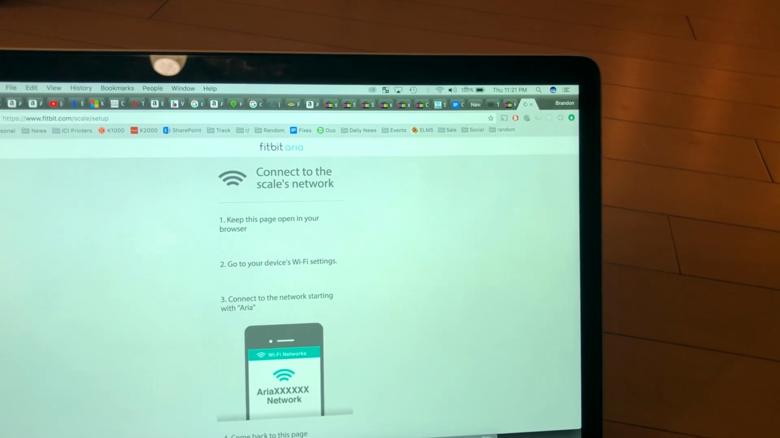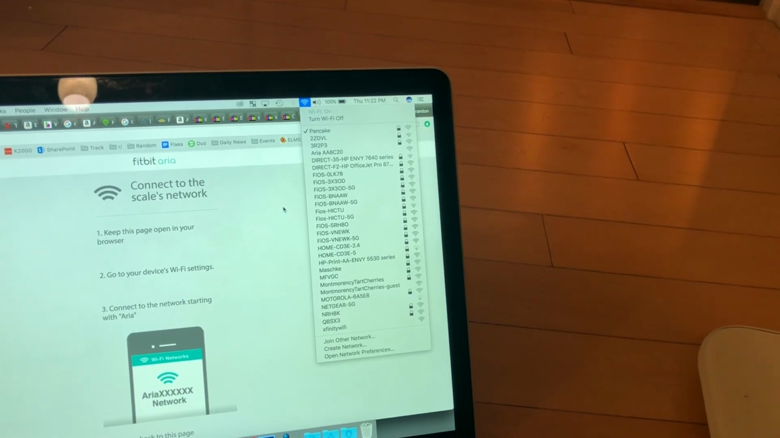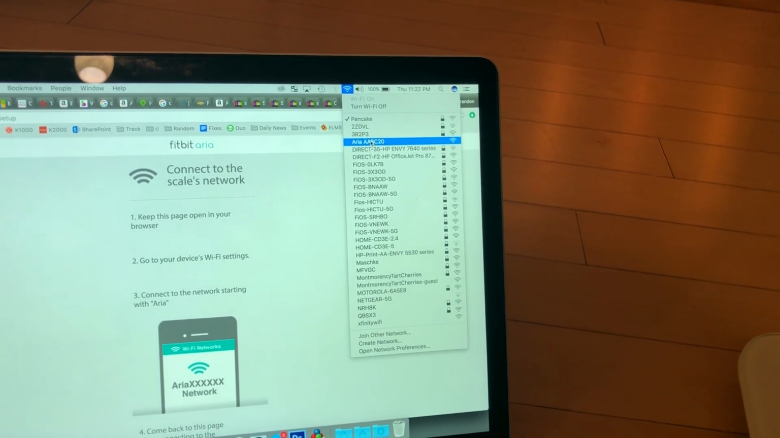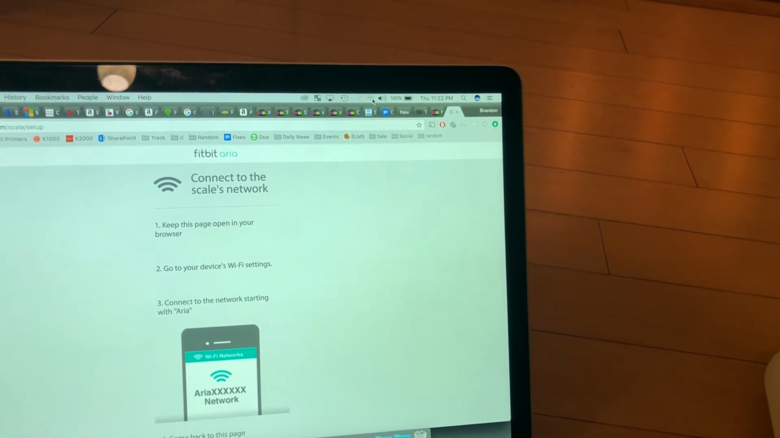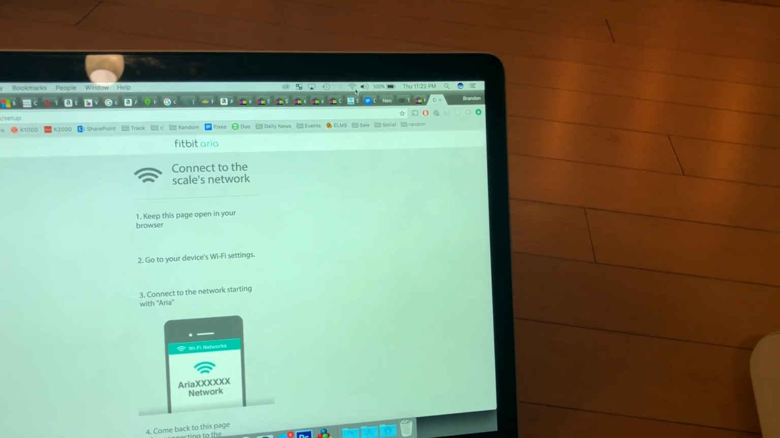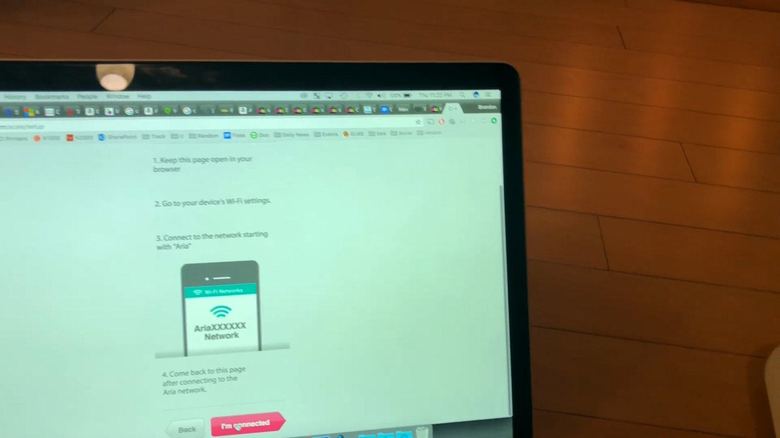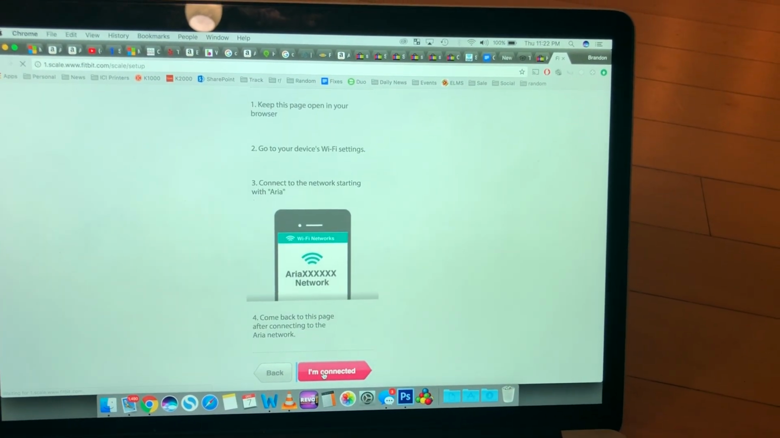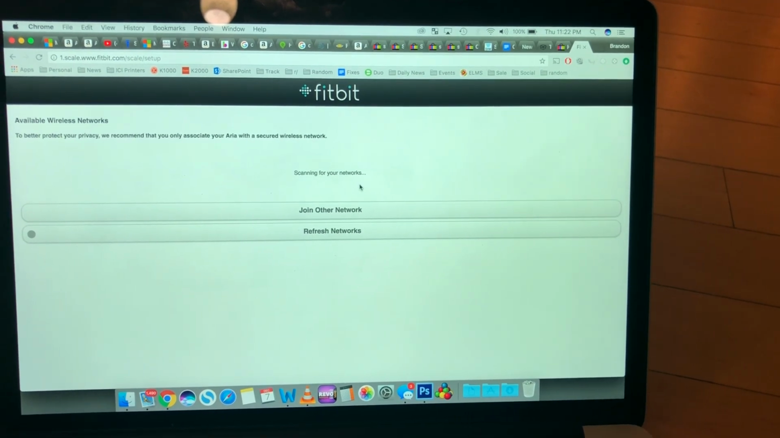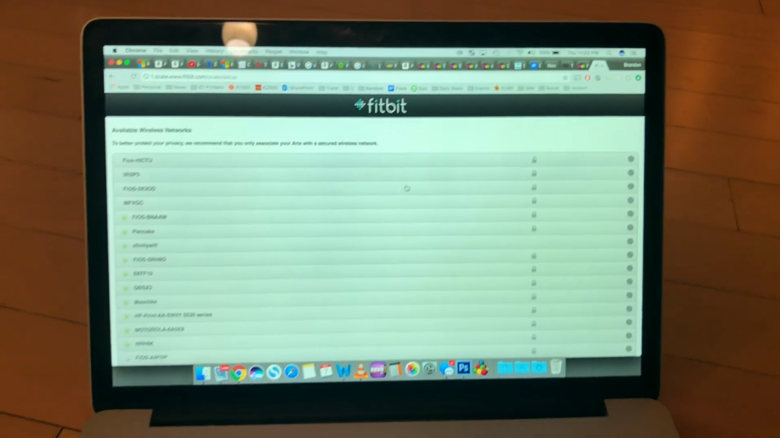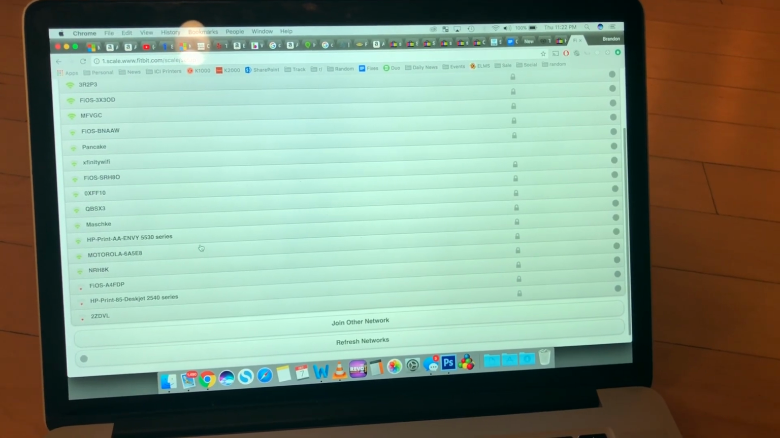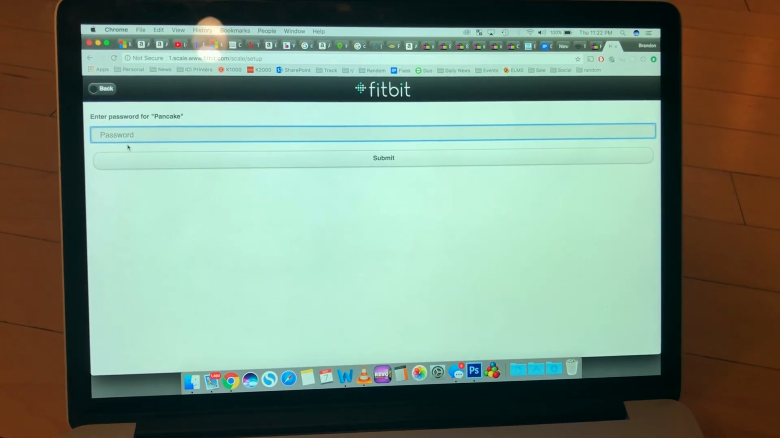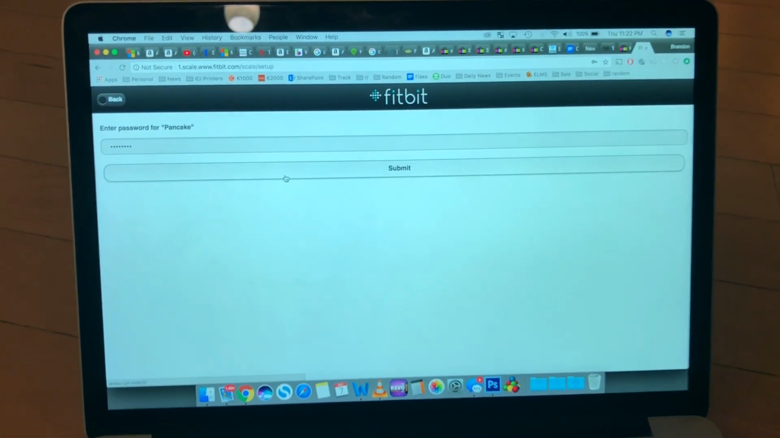Give it a second. All right, so after a little bit, you'll see the scale pop up here. Now we're going to connect to the scale. After it has established a connection, we're going to go to I'm connected. Now the computer is going to scan for our wireless network. So we're going to find the new wireless network, and then we're going to enter the password.